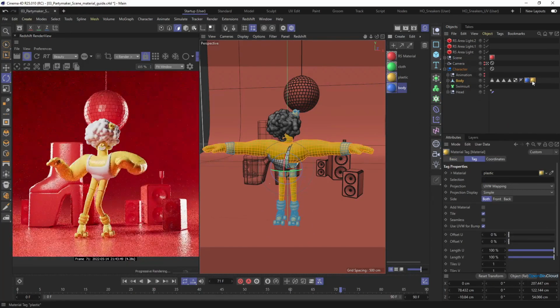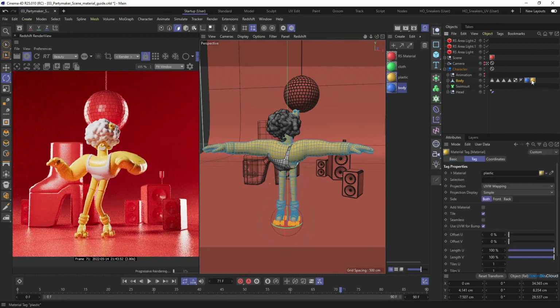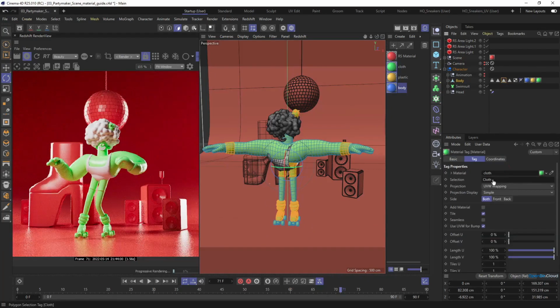Let's do the same with the other materials. I drop the plastic, find the selection tag with the plastic objects, and drop the selection tag into the material. We'll also use cloth material for the leotard. Therefore, let's just drop the cloth material onto the leotard. In this case, we don't have any selection tags, so the selection field has to be empty. We'll let the hair and the eyes remain that way for now.